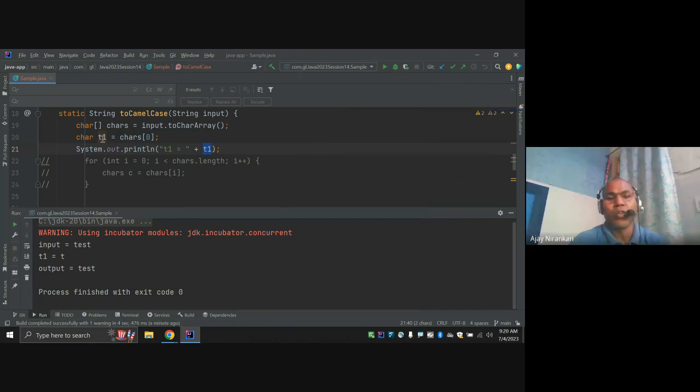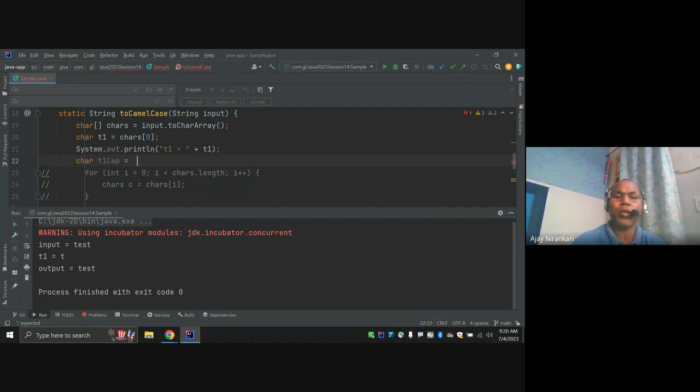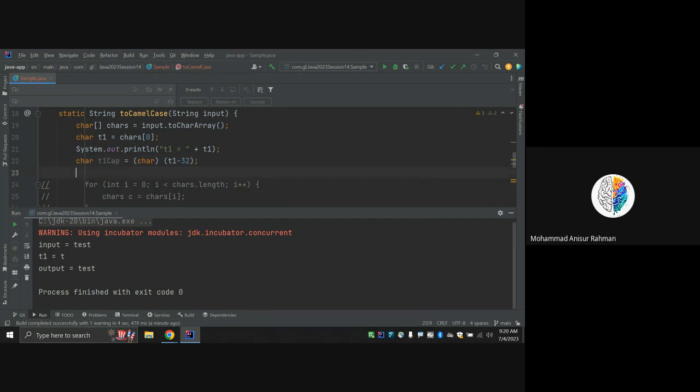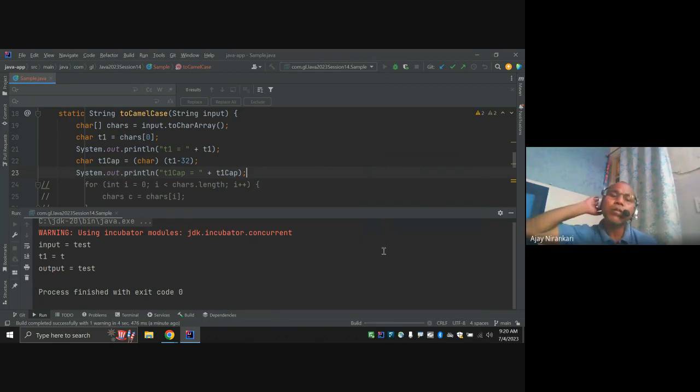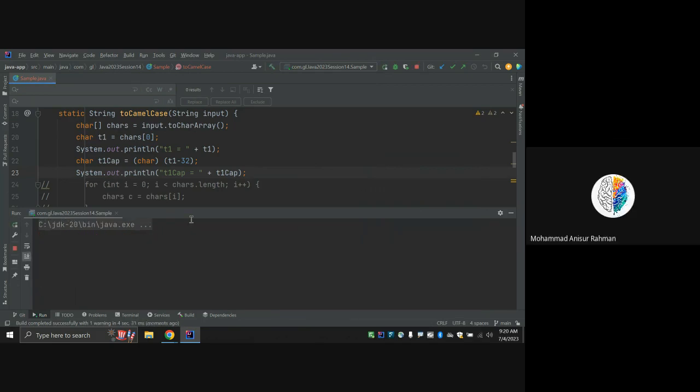So we say char e1 cap, and whatever this value t1 minus 32 is, now it's converted. But here we have to tell the compiler that we need to typecast it to character. If you just print now, we are able to convert the first position value from a small letter to a capital letter.